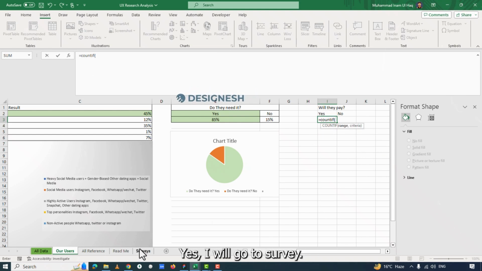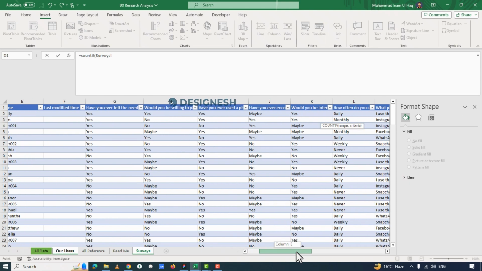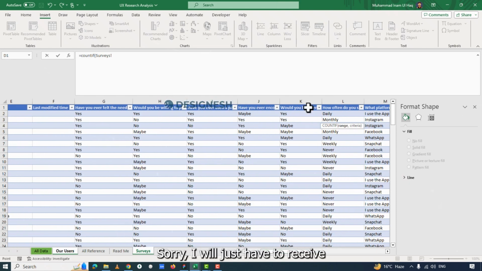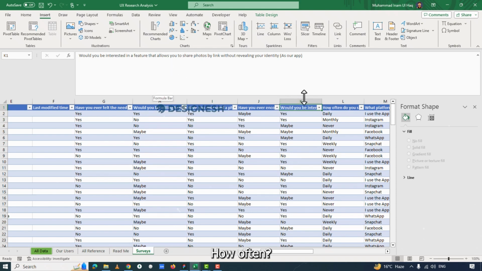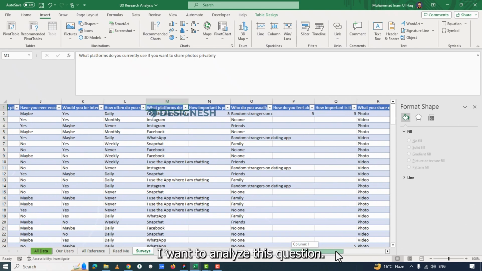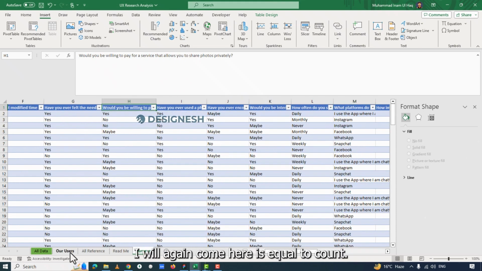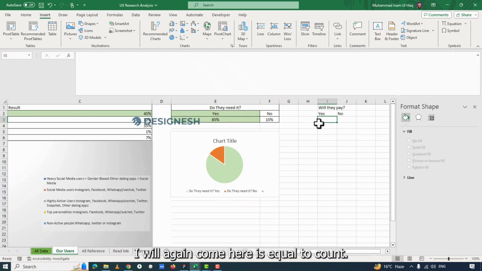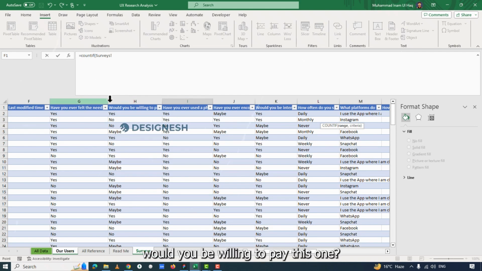I will go to survey, and where is our question? Would you be interested? I'm sorry, I will just have to recheck my question. To feature, no. How often? No. I want to analyze this question. Yes, would you be willing to pay? This one. I will again come here, equal to COUNTIF. I will just simply go to my survey. Would you be willing to pay, this one?